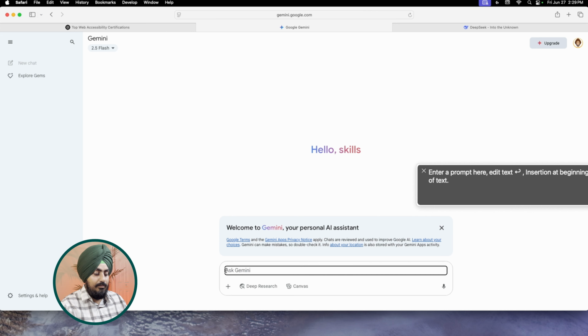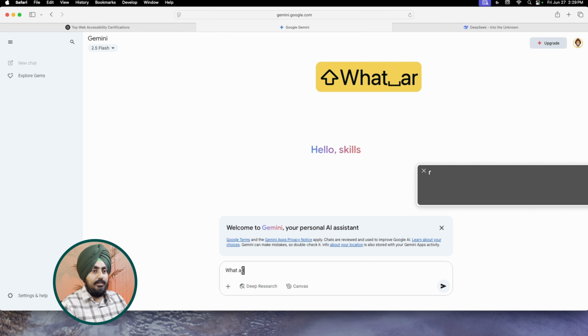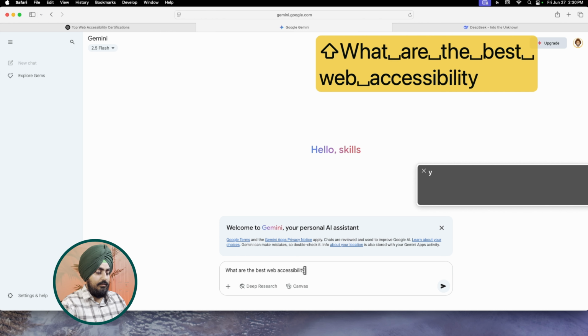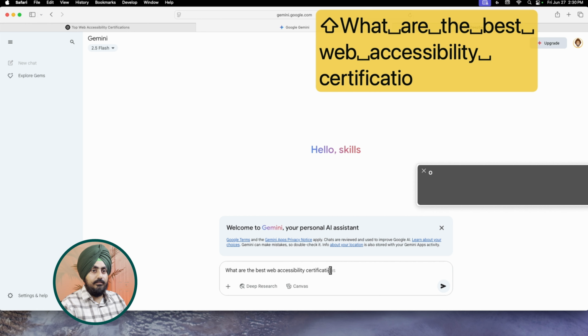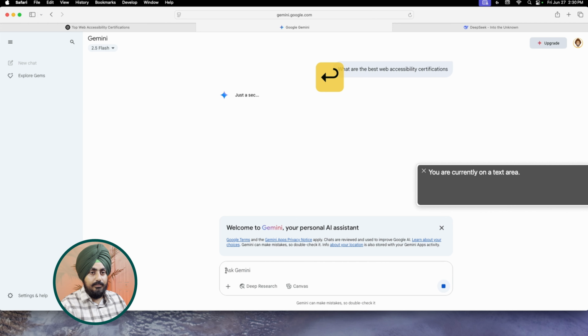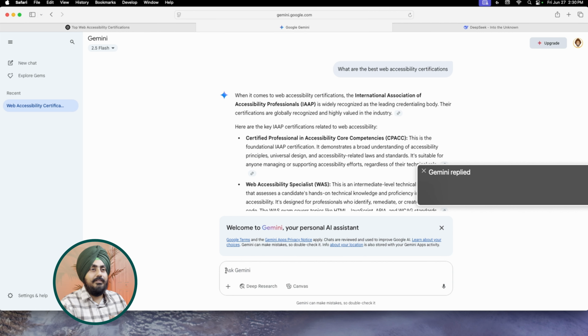So I'm going to ask the same question. What are the best web accessibility certifications? I'm going to press enter. Gemini is typing. Gemini replied. Thank God. With Gemini, it allowed us to write our text in the actual text box with VoiceOver on.